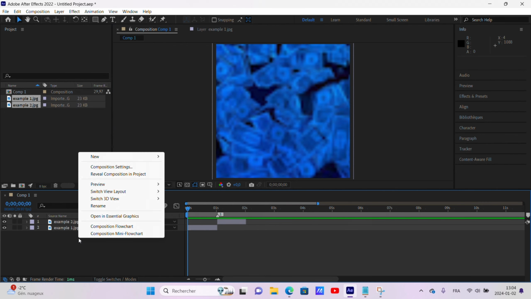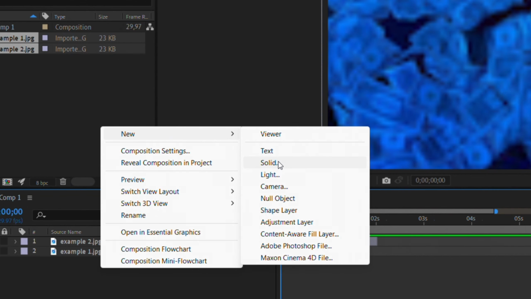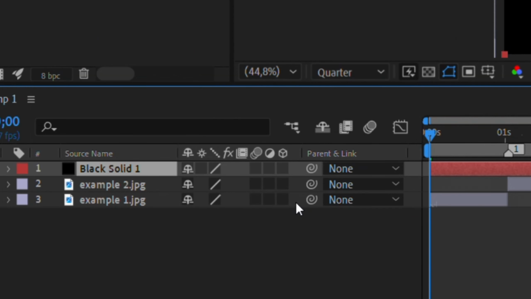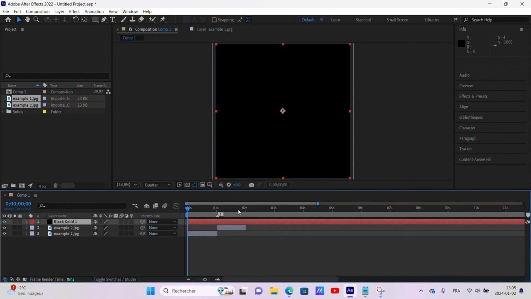Now for those black circles here, we'll have to create a solid. To do that, right-click pretty much anywhere, go into New, then Solid. You can choose the color and the format of it here. I'll just keep it black for my part. Make sure the solid is on the top layer. If not, we won't see it because it'll be under the pictures.